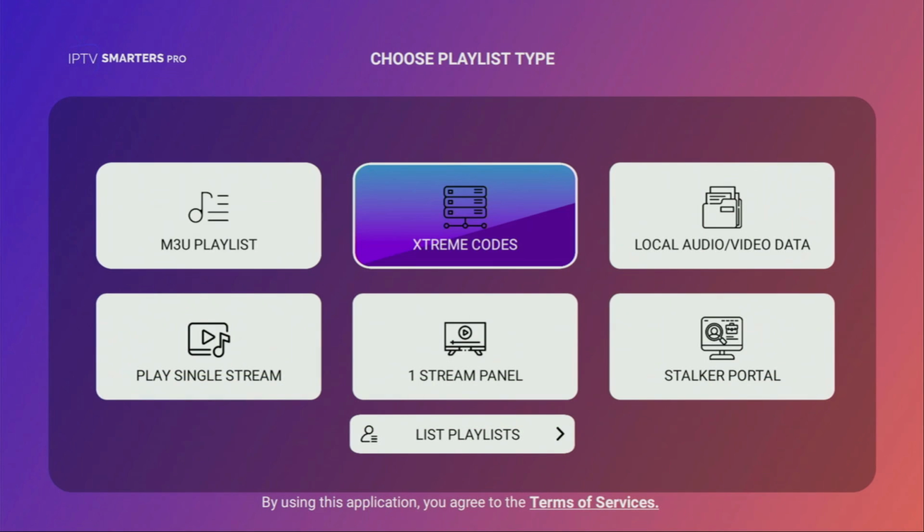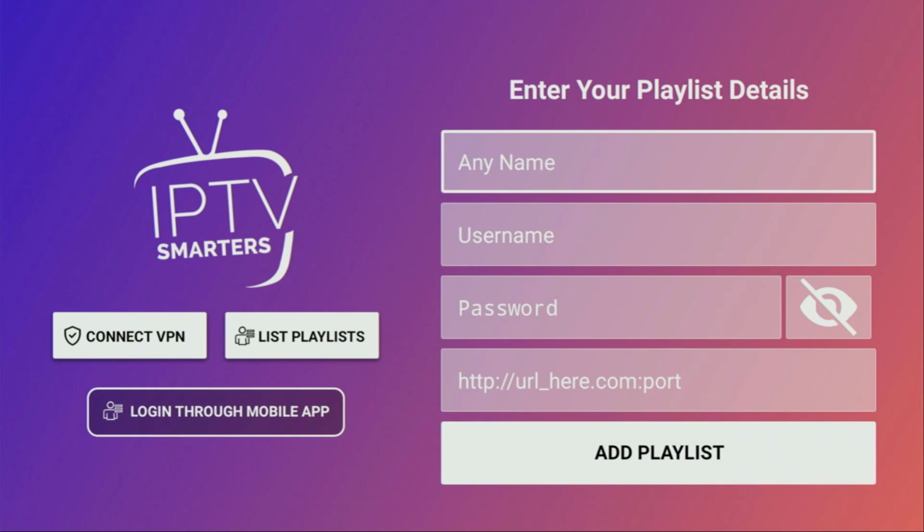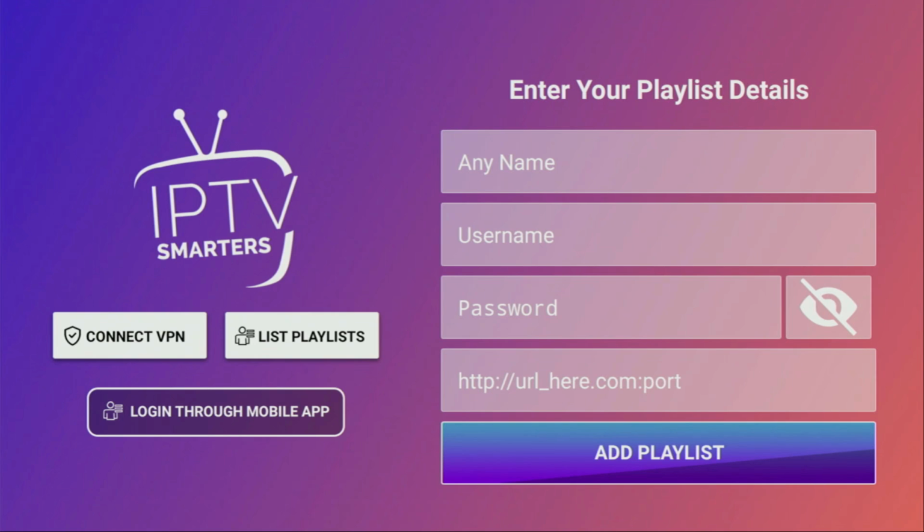Alternatively, some providers might give you Xtream codes instead of M3U links, so that option also works for us. In that case, you would just click on Xtream codes. There, just add any name to the playlist and then enter a username, a password, and the link which you got from your live TV provider. Then, as previously, you click on add playlist, and it also is going to appear in the list of playlists on your device.